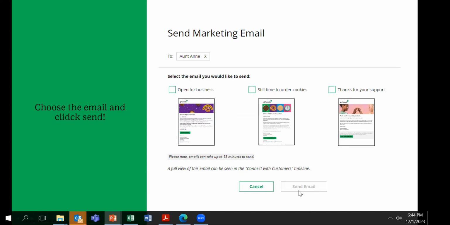Emails can take about 15 minutes to send. So don't send it and then call grandma a minute later, or call the school principal 5 minutes later and say, did you get that email yet? It can take a few minutes to go, but they will get that email, and you just click send and you're ready to go.